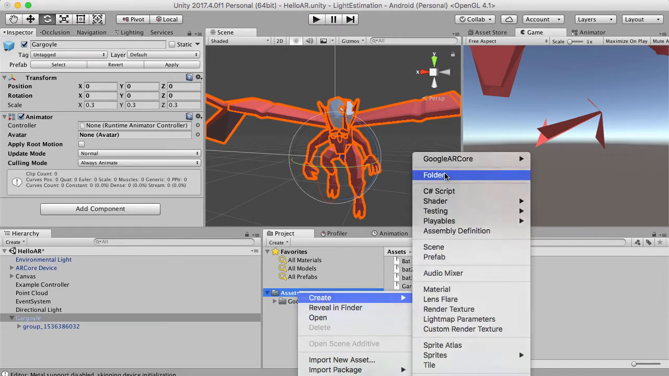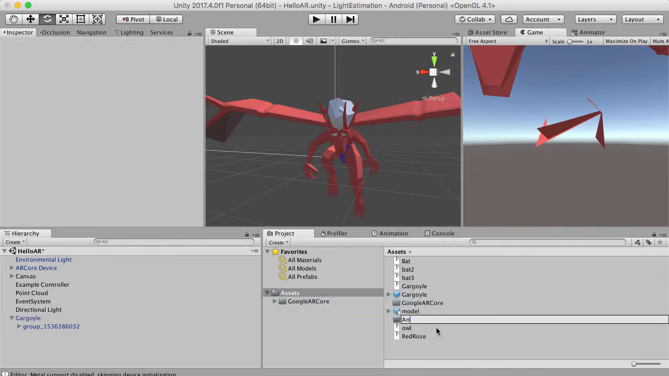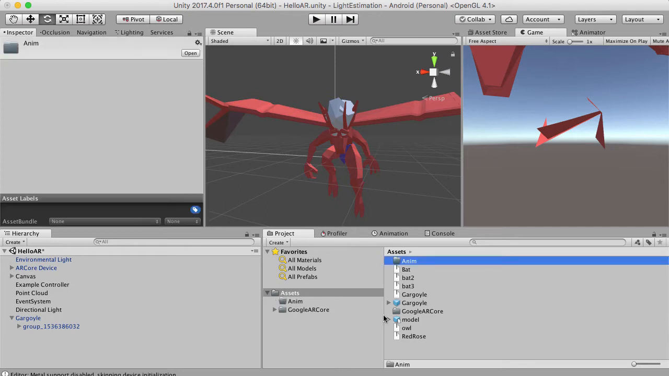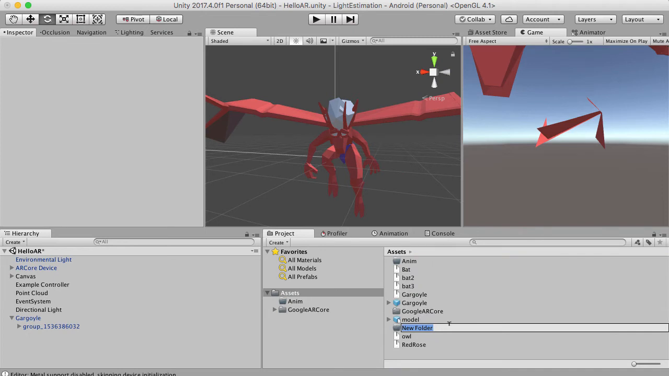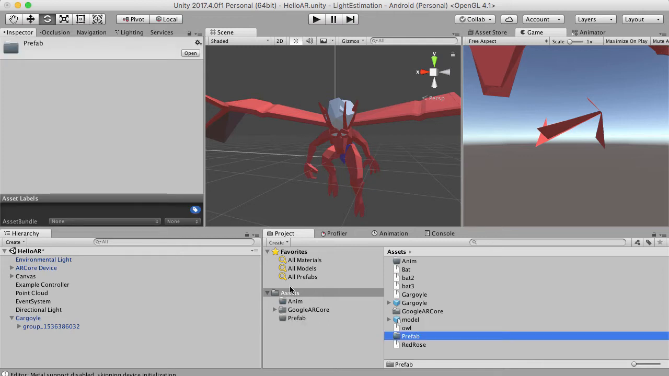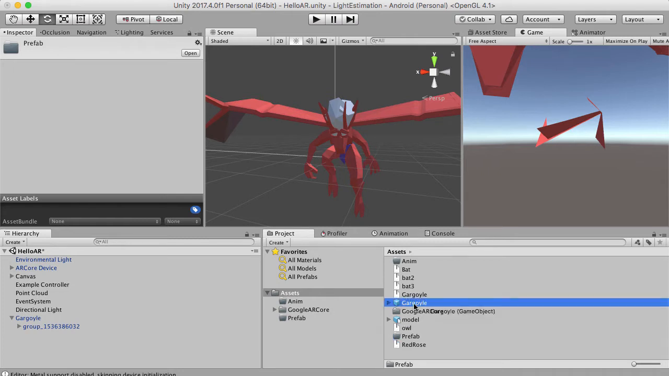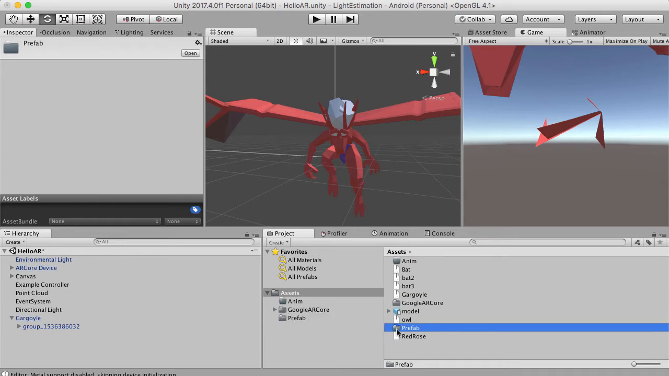Create some folders here. Let's create an animator folder, anim folder for animations and animator, and then let's also create a prefab folder for our prefabs, like our gargoyle, and we may have some more going forwards. Don't know why I can't drag it in. Did it go in? Let's have a look.